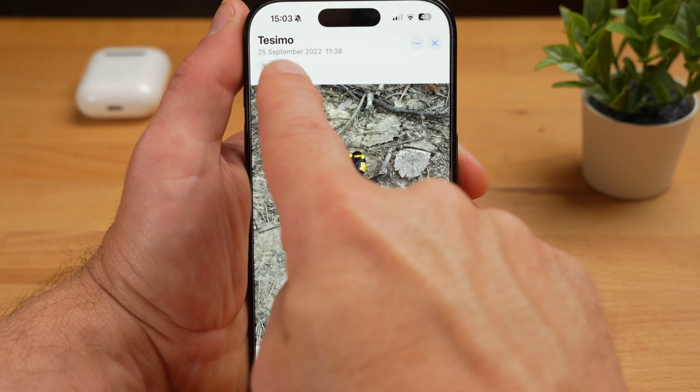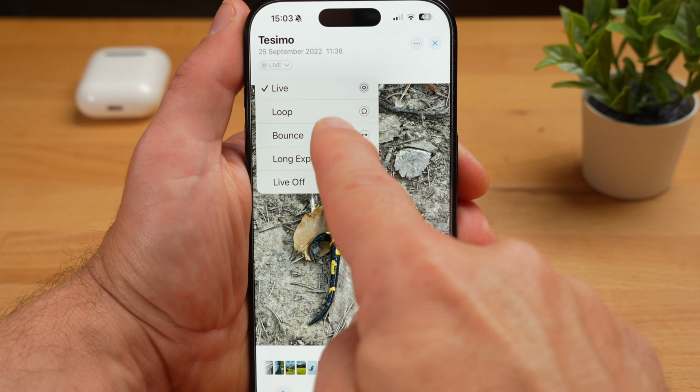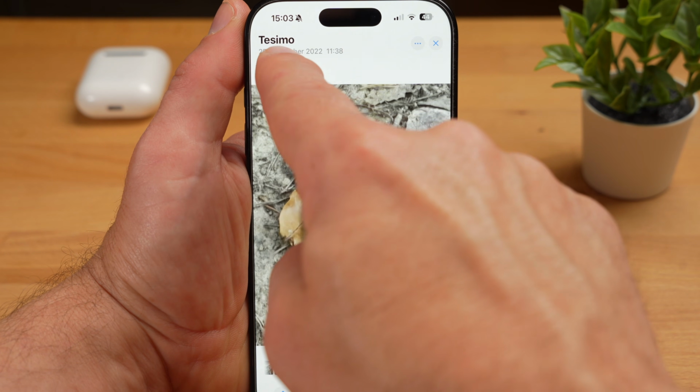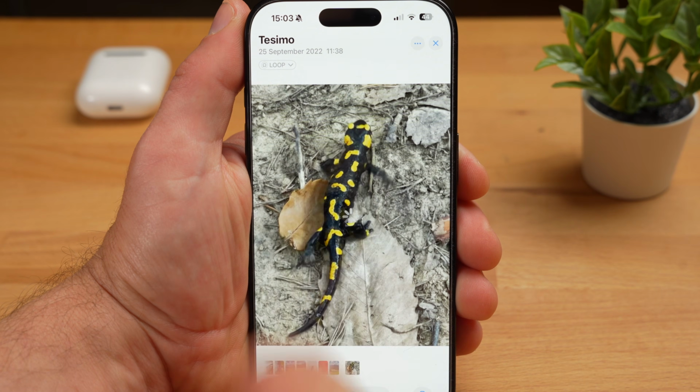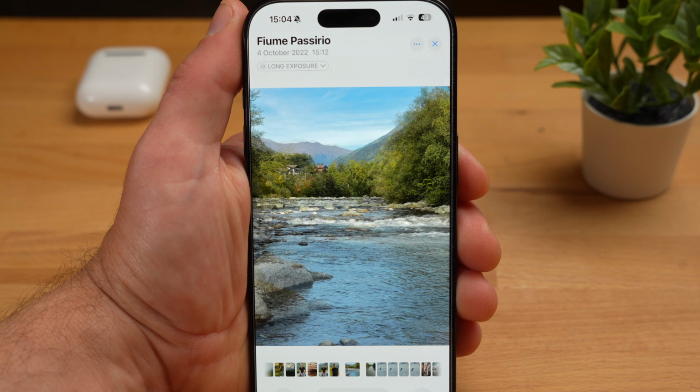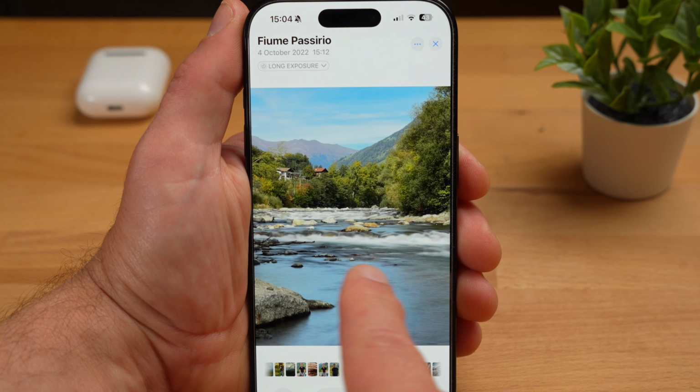It's very easy to do. To add effects, you open your live photo and tap on the live icon in the upper left corner. You can also add a loop to repeat your shot continuously, or bounce to repeat your shot alternately forwards and backwards. I find long exposure especially interesting. This simulates a long exposure. It works well with moving lights or for example with water.